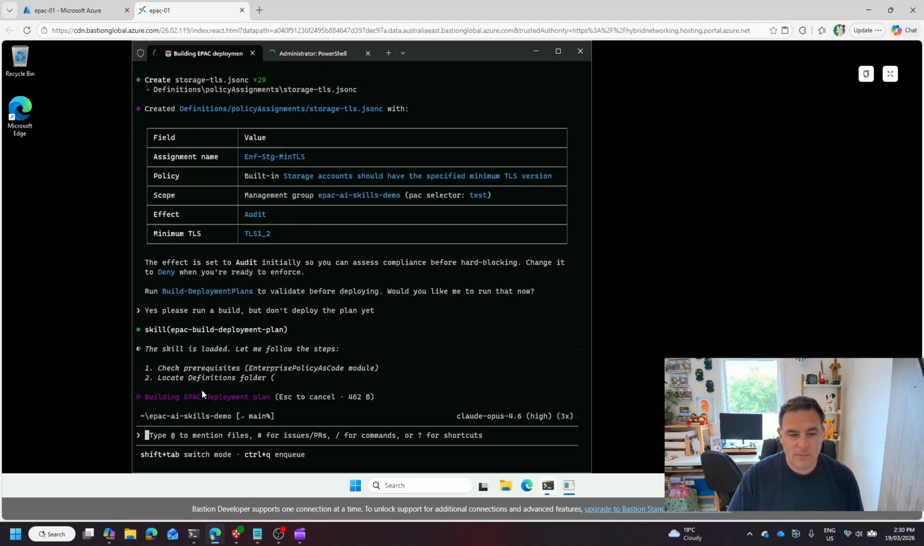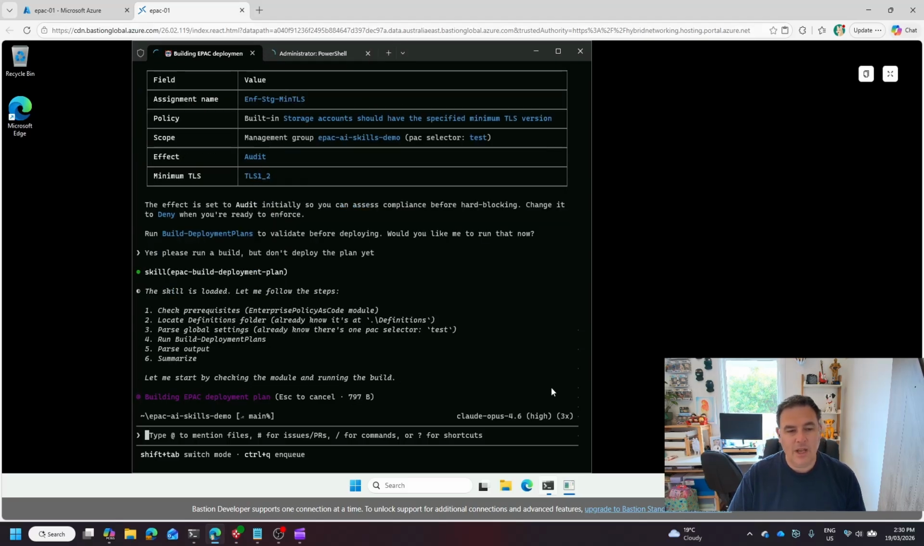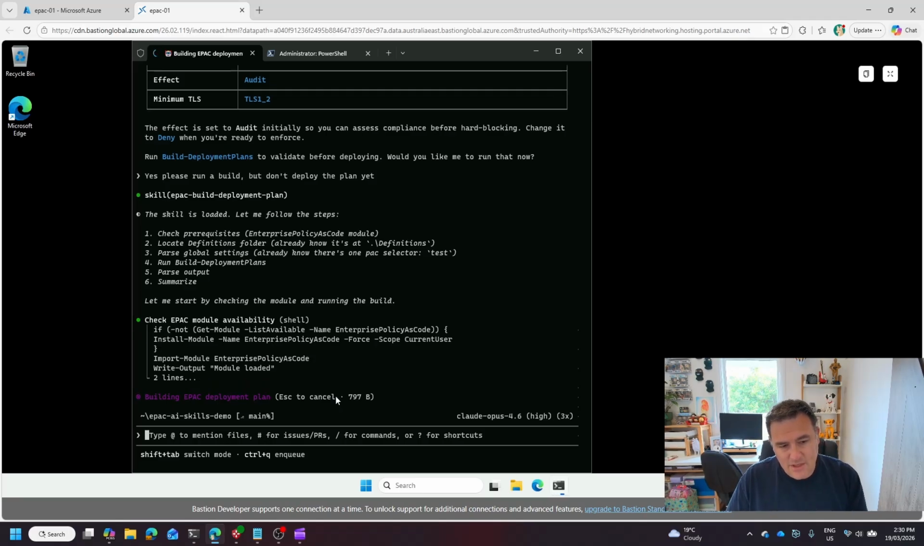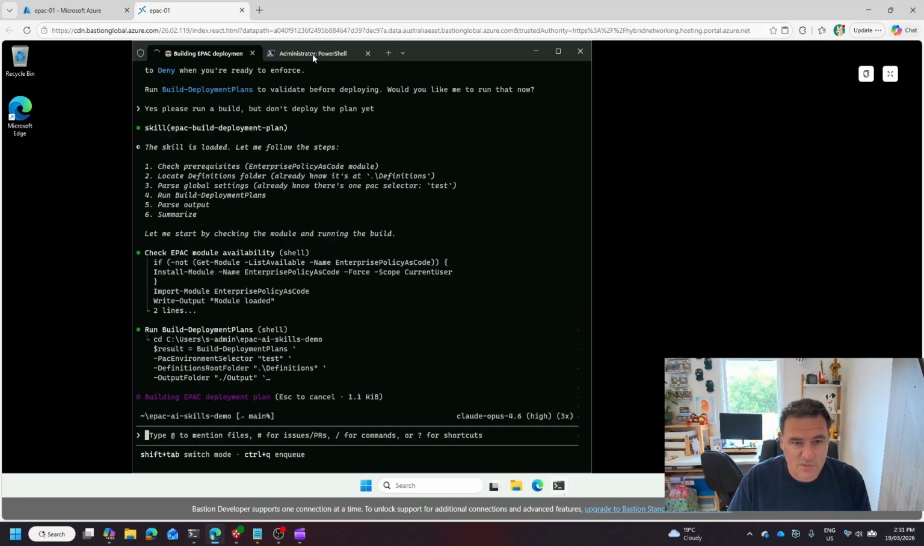This time it's using the skill EPAC build deployment plan. Okay, it'll have a look at the global settings file and it will work out which environment it's going to go to as well. So it knows how to run those commands in the background for me. The only thing we don't see inside of here is that nice kind of output which EPAC puts in there. That's going on in the background, and the agent is kind of capturing all that output, and what it will spit out at the end is basically a summary of that. Just does that for us, which is really nice.